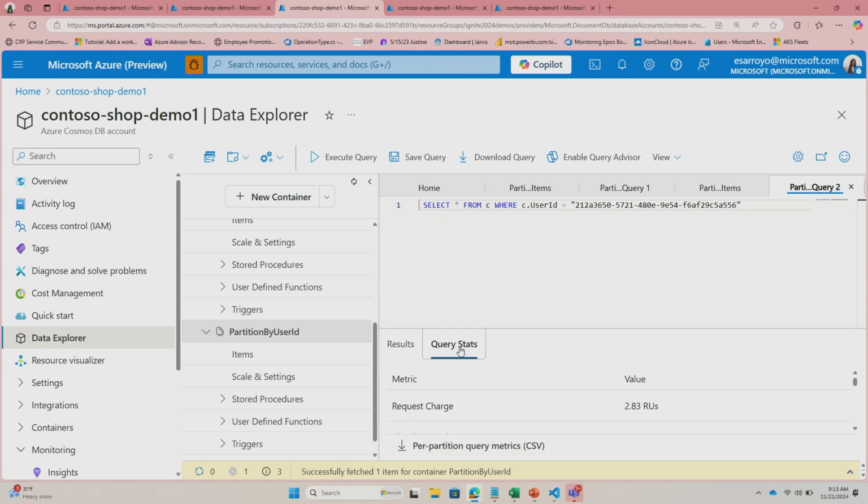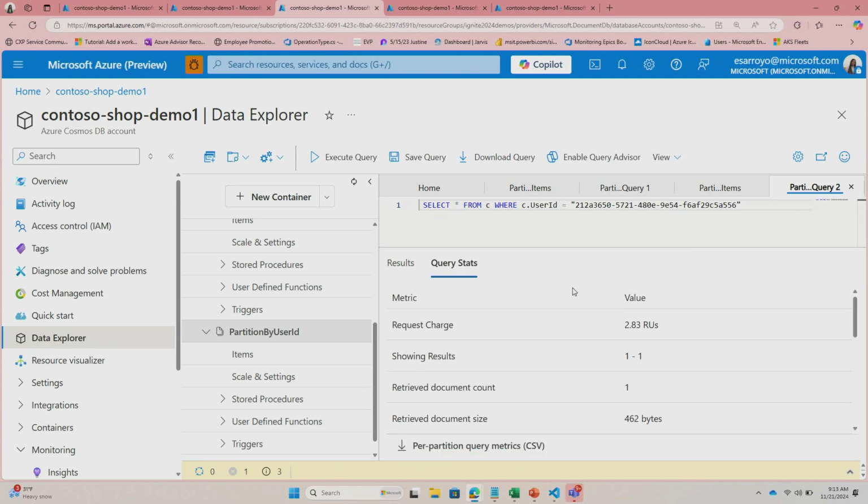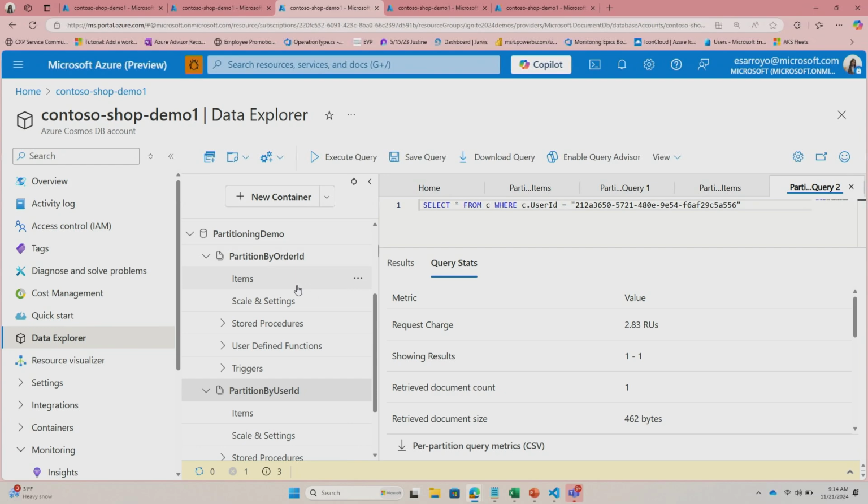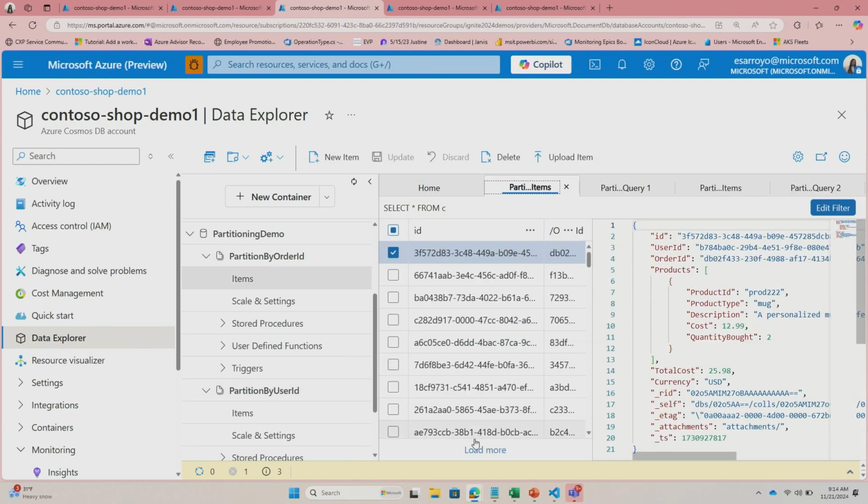So you'll see here in query stats, it's only around 3 RUs. Do you have any guesses on why that must have been the case? I'm thinking that has to do with the partitions. So like I said, in the first container, we were partitioned by order ID. We can actually go in here and look at the per partition query metrics.